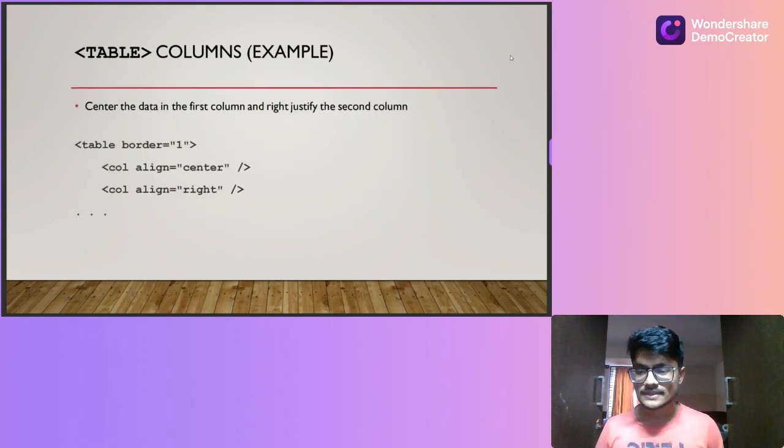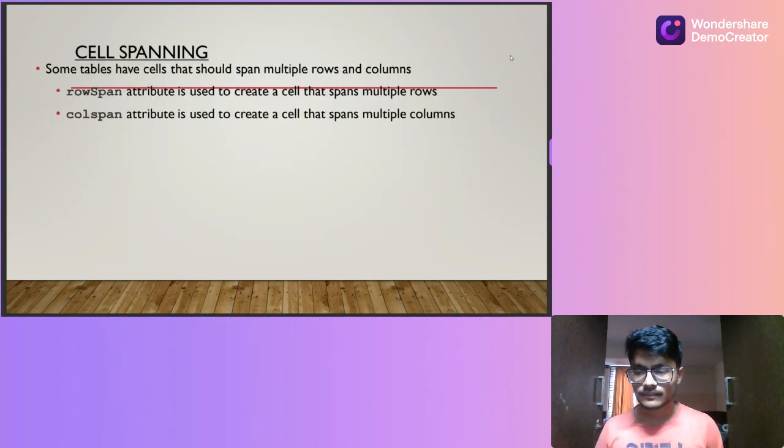So the table column example we'll see. Center the data in the first column and right justify the second column. So we can justify like this. Table border 1 pixel, first column aligned to the center, second column aligned to the right.